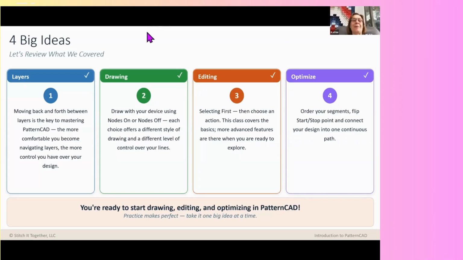Okay, so let's go over the big ideas that we talked about today. We talked about layers and that you have more than one layer that you can see all at one time, and you're going to go back and forth between your top layer and your bottom layer the most, and with your reference layers that you can't do anything with. You have two different ways to draw, and neither one is better than the other. They just behave very differently. So you should practice how you're going to draw and which one you're more comfortable with.